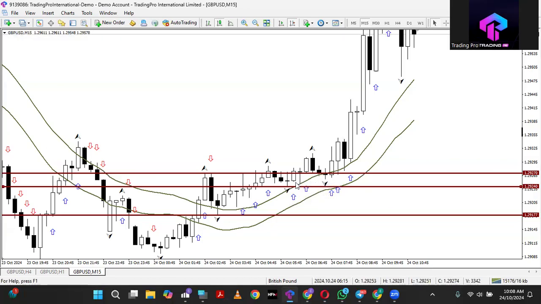Let's assume you bought on this candle here, with the AI indicator showing up here. Did price ever come down to your stop loss at this level here?